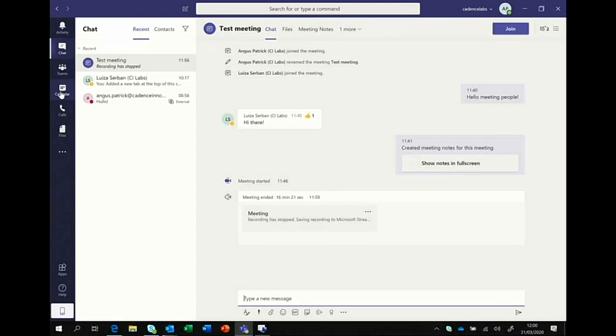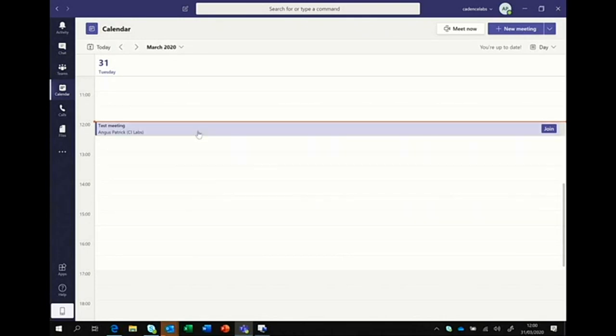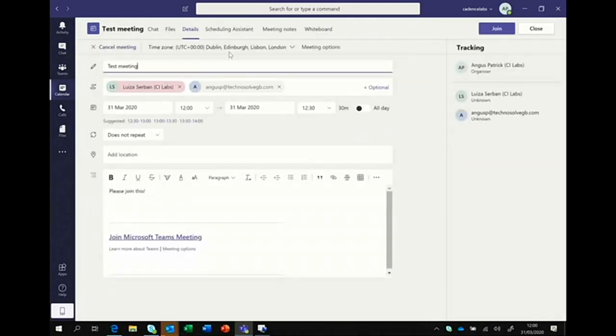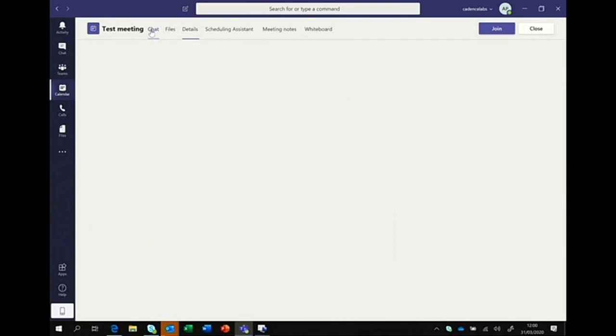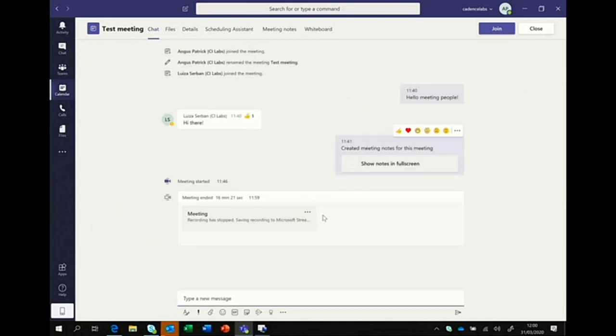And if I need to, I can always go back into this meeting by looking at my calendar. So if I go to calendar, I can still see the meeting, of course, is there. I click on the meeting and then I can go through to the chat window if I want to see anything else that might well be in place.